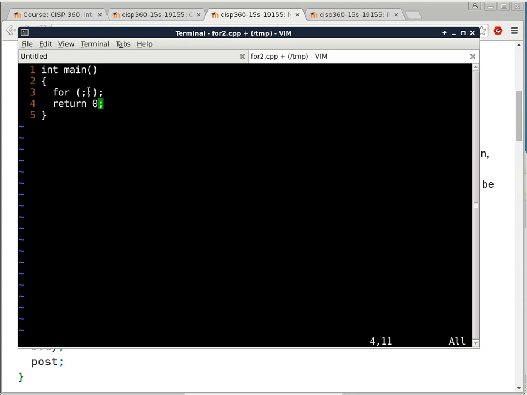Between the second semicolon and the close parenthesis, there's supposed to be some kind of post operation, but that can be empty as well. So there are no post operations. Okay, after the close parenthesis, which is the part that is being highlighted, it's expecting a single statement. What kind of statement do we see here? An empty statement, because it's just a semicolon. So this is a very tight loop. It's not going to exit.